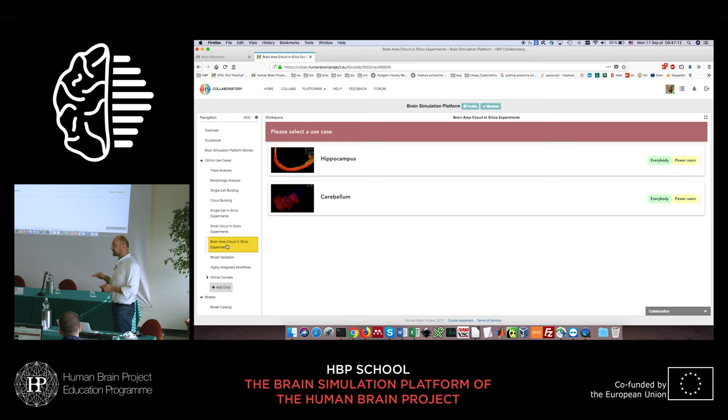We have two, the hippocampus and the cerebellum, and we will see this in more detail tomorrow and during this week. Okay, so this is a very brief and general overview of the use cases, what they offer. Of course, you are free to test, to clone, to execute whatever use case you want and ask us. Most of the developers of these use cases will be here during this school. So please feel free to refer to any of the developers to ask them for more details.